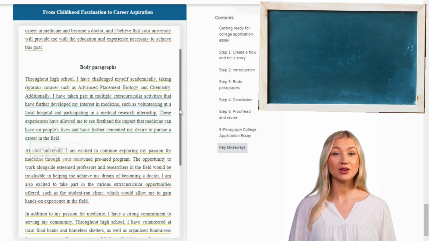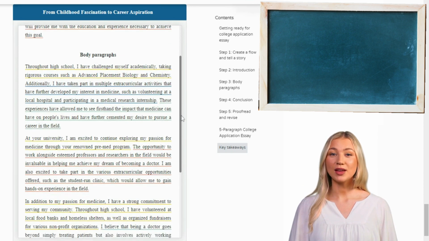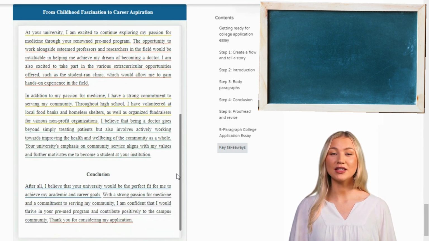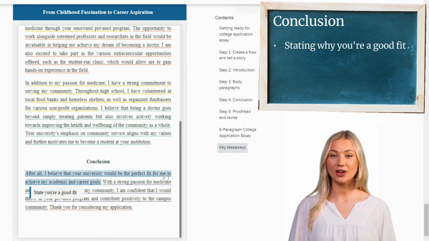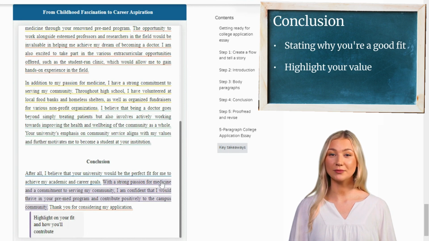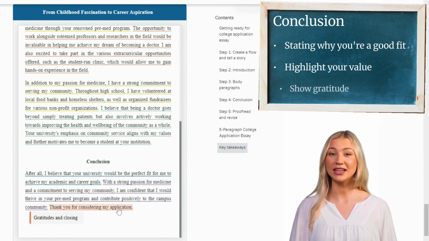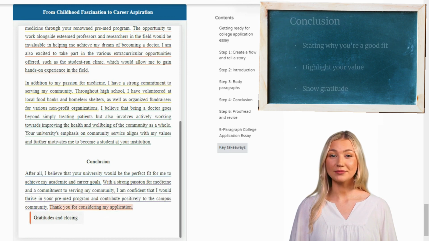The same structure goes on for 2 more paragraphs, so let's see the conclusion. The conclusion is simple. The writer first states why they are a good fit for this college. Then, they highlight the value they will bring and how they will contribute. At the very last sentence, the writer doesn't forget to show gratitude and thank for the opportunity.